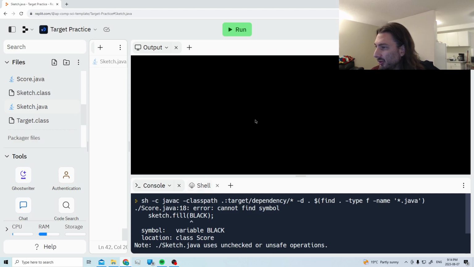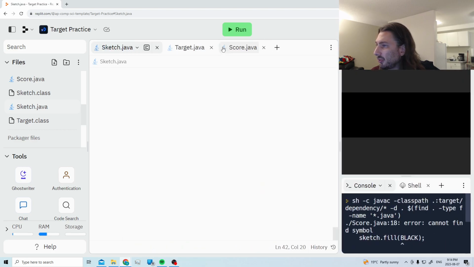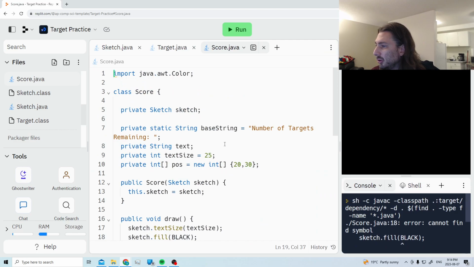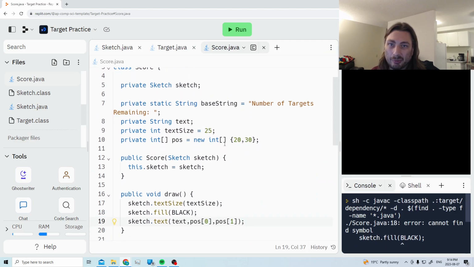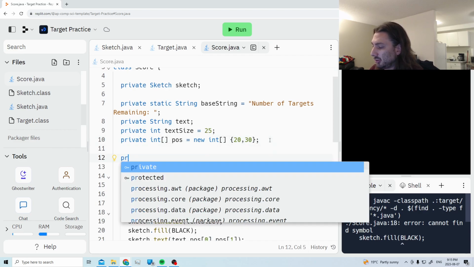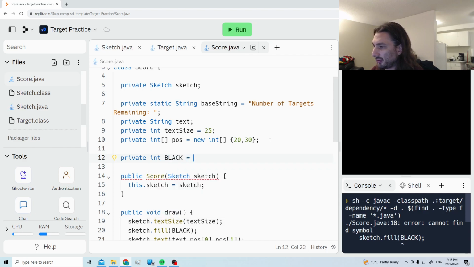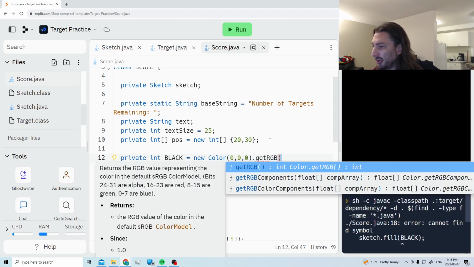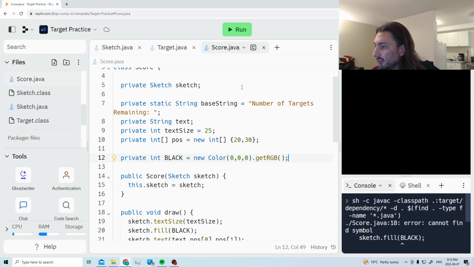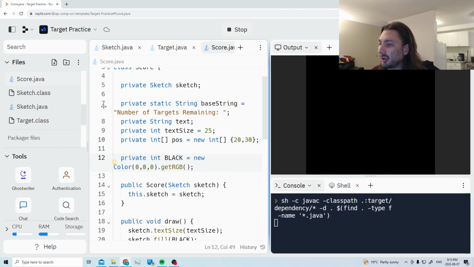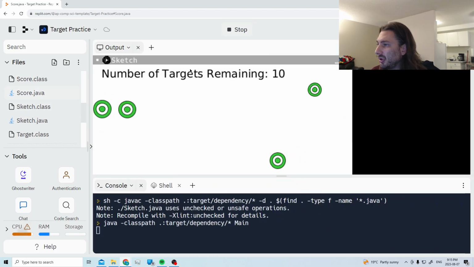Sketch fill black. Did I not properly make black our score? Oh, right. We need to make the color black. Let's do that. So private int black, the new color, the RGB value to black are zeros, and then we'll get the RGB value for that color. Yeah, that should work.